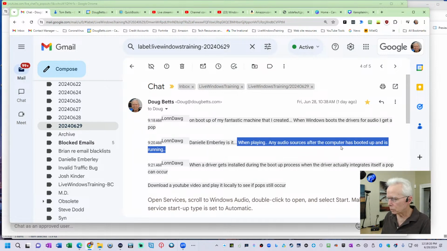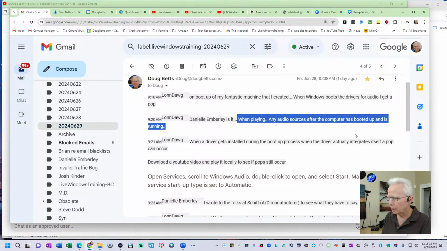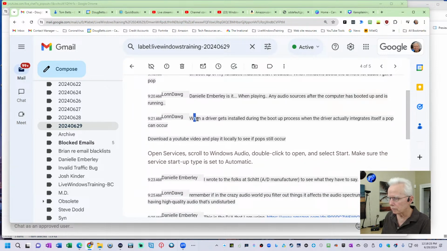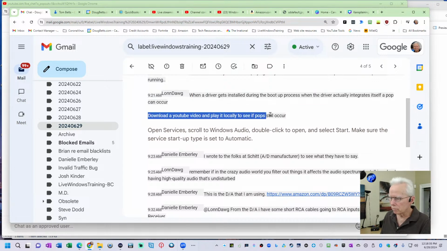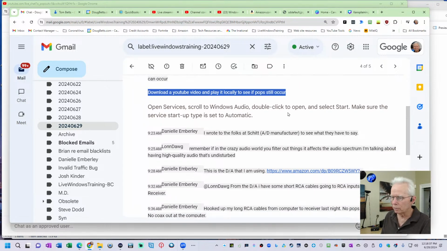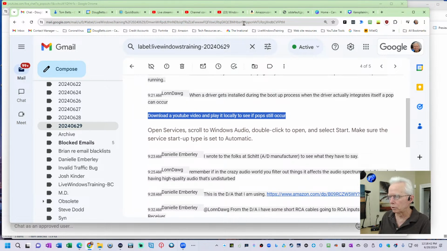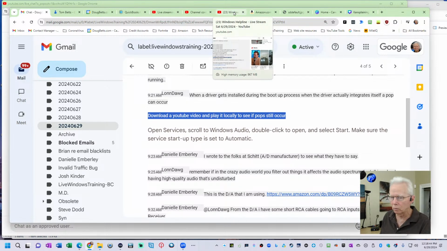Any audio sources after the computer has booted up and is running, when a driver gets installed during the boot process. Yeah, so my notion there is just going to Device Manager and disable the driver. Then here's another idea that I put in here: download a YouTube video and play it locally to see if the pops still occur. I expect that they will.